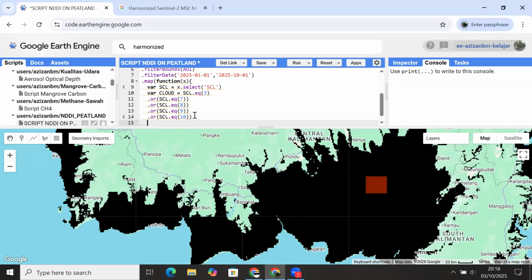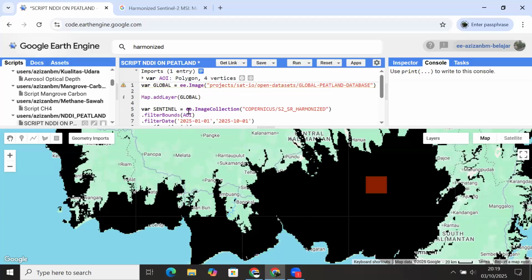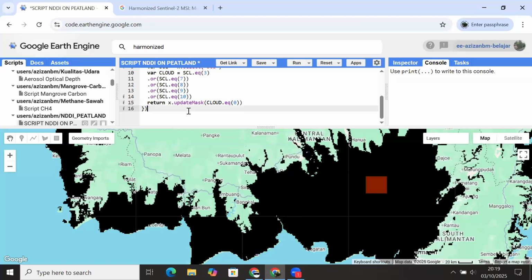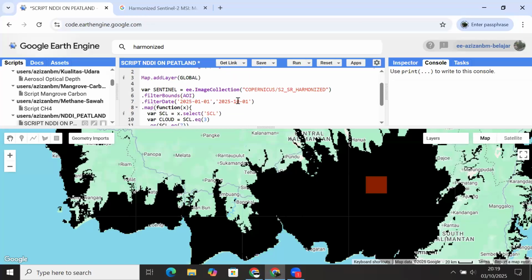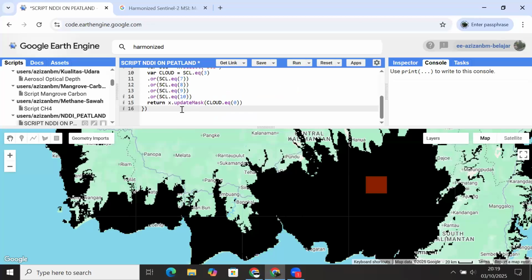And then we mask the cloud using the update mask function to 0. And then from the 1st January to the 1st October, we should find the best pixel. The best pixels must contain many digital numbers of pixels, just by choosing the median data.